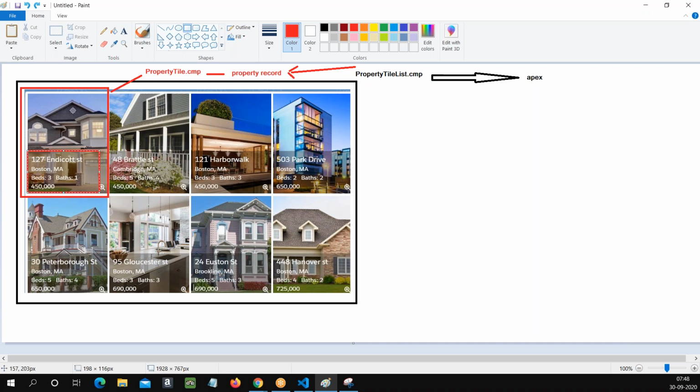So all these stylings and details will be done in the property tile, and the property tile will be placed inside the property tile list as a child, and the property tile list will have the iteration, right? Within the iteration, you pass every individual property record to the property tile, so that you'll get this. You follow this? So that's what you're going to do now. Okay. So let's create the property list component quickly.